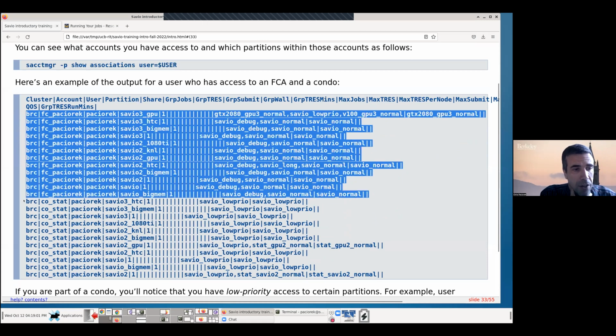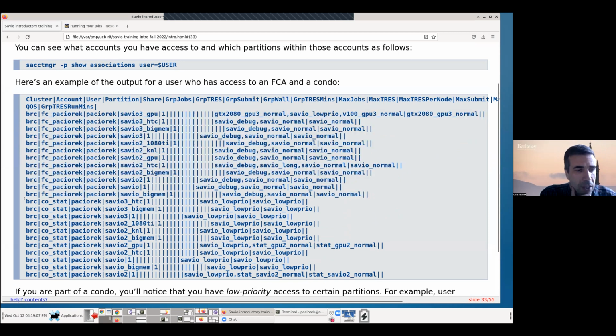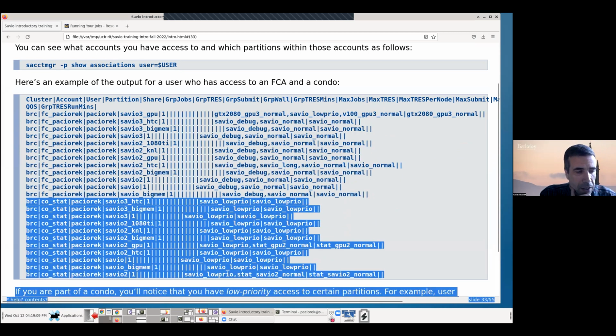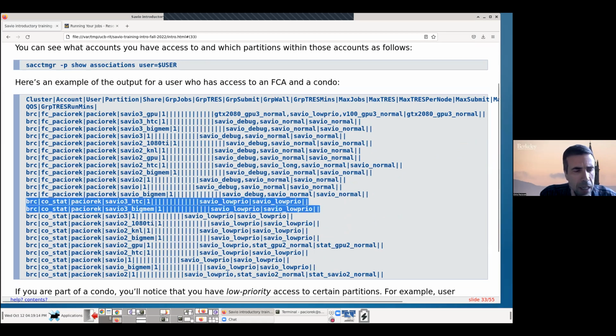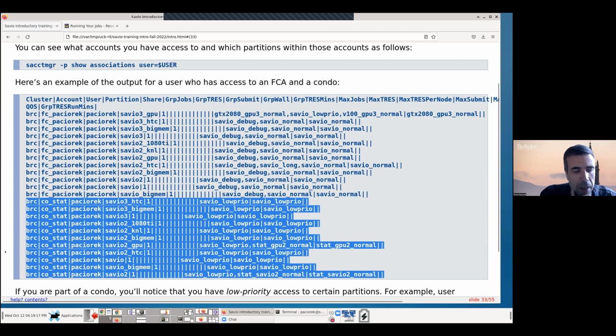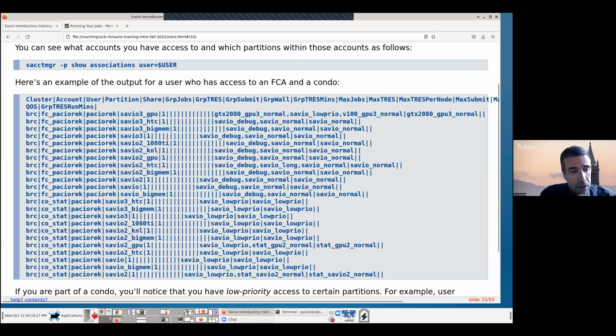So these initial lines here show that I have access to an FCA that is under my name. And then these later lines show that I have access to a condo, and this is actually a condo owned by the statistics department. So as Christian mentioned, well, I guess he didn't mention this explicitly, when you have access to a condo, you basically have high priority access to the particular kinds of nodes that your PI purchased. And so for the stat condo, we purchased some GPU nodes in Savio 2. And so we see this stat 2 GPU normal QoS indicating that I have high priority access to those.